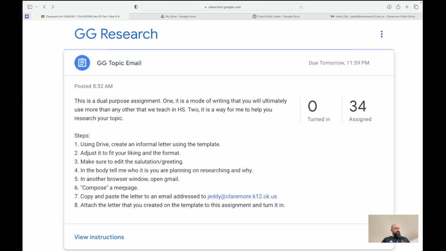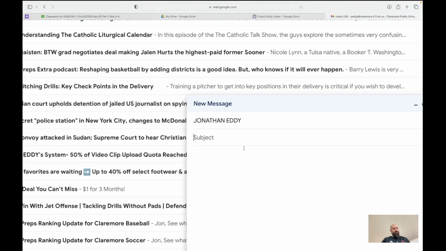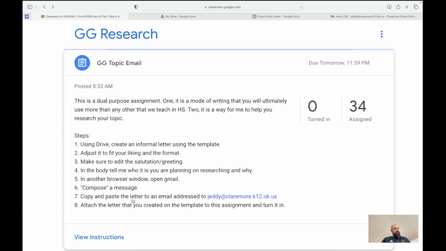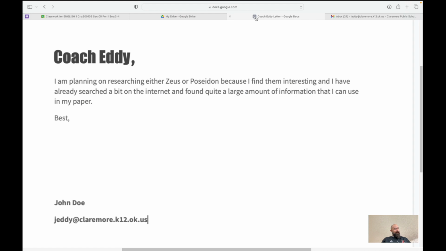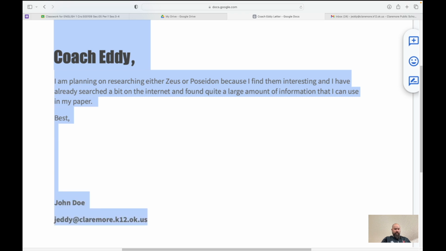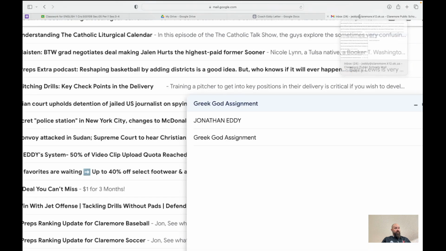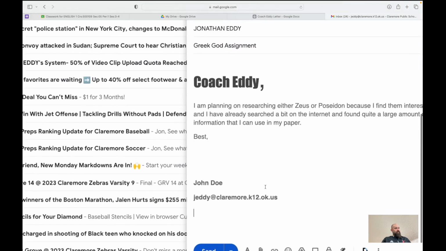I did not say what to put in your subject, but just something like Greek god assignment or something like that will work. Then it tells me to copy and paste the letter that I wrote. So I'm going to go back here and select everything. You can do this by pushing shift and the arrow, or the mouse drag, however you do that. Control C copies, or you can right click too. And then Control V is to paste. Now it's nice and neat.